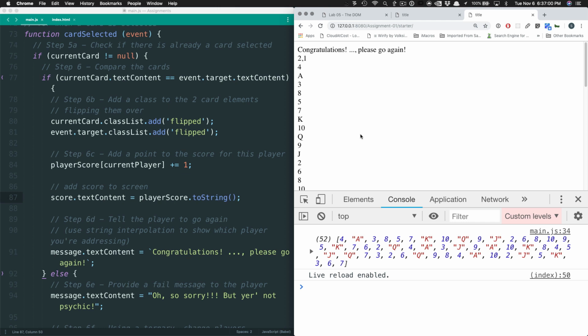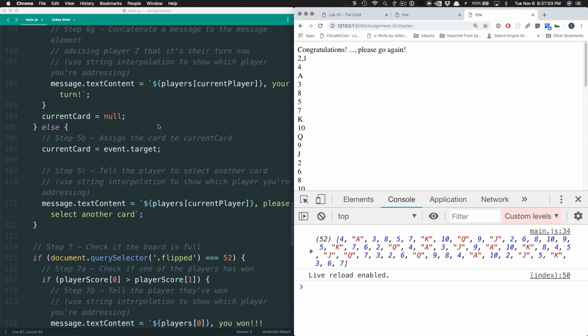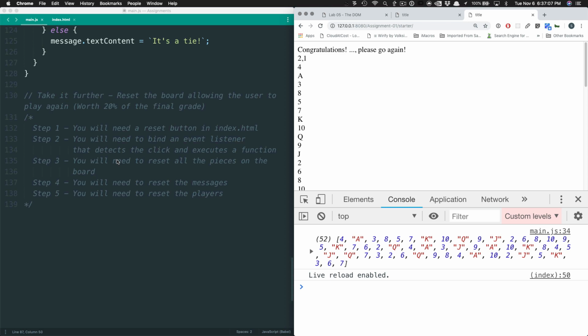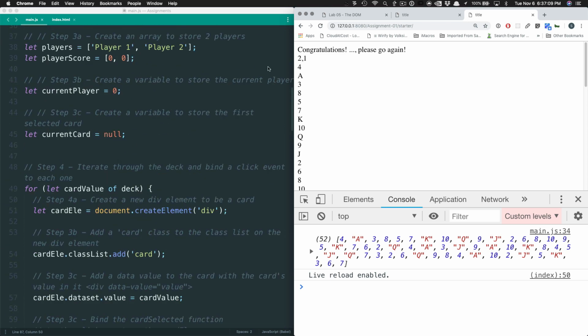It's all working. Okay, so what I'm not going to do is tell you how to take it further, because you literally have 10 minutes worth of work now. And I'm not going to teach you how to style it. You can do that on your own.